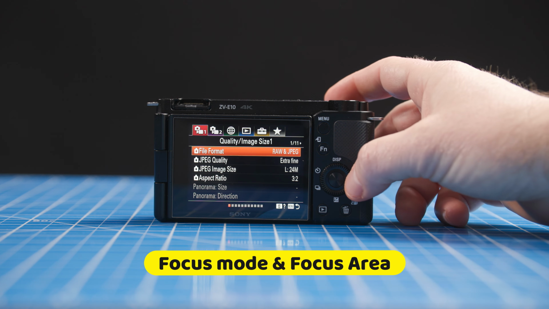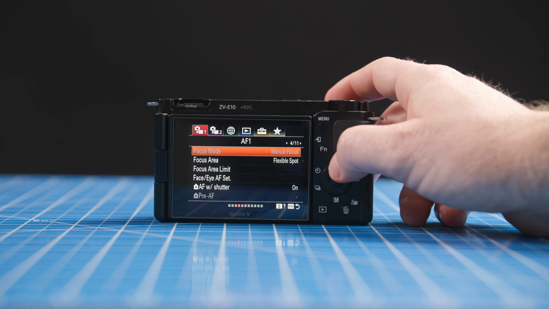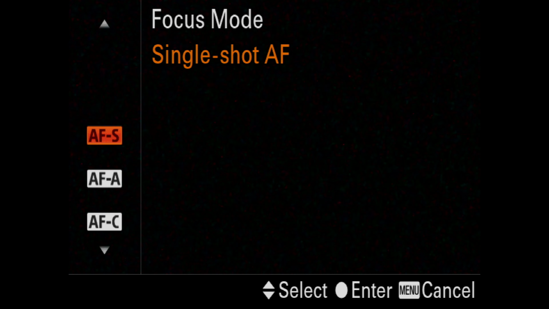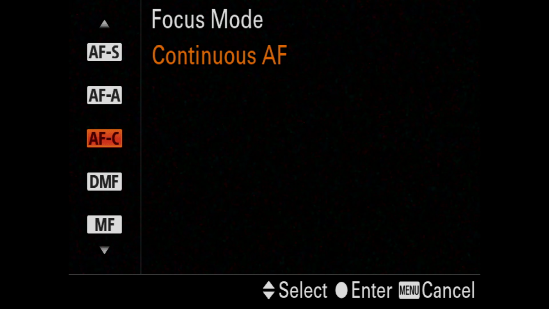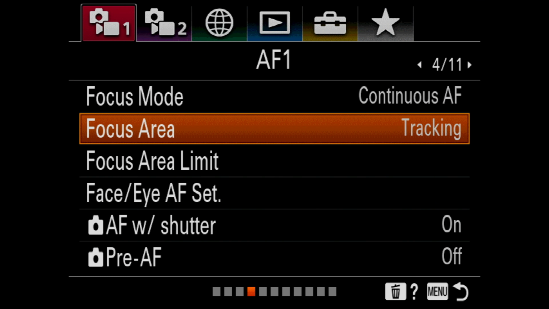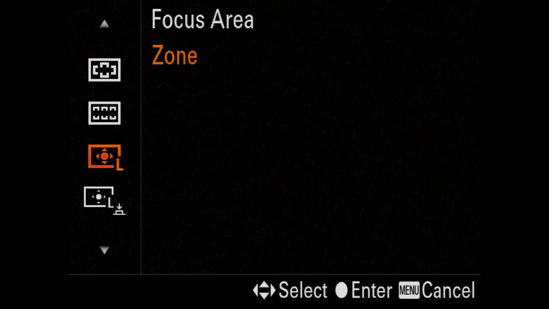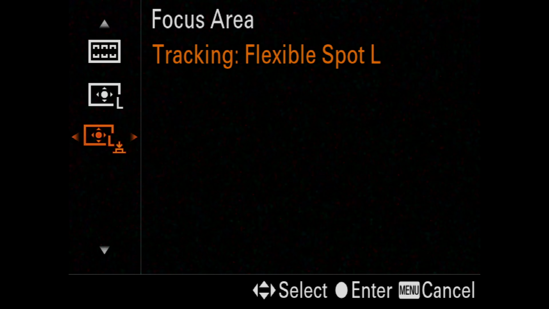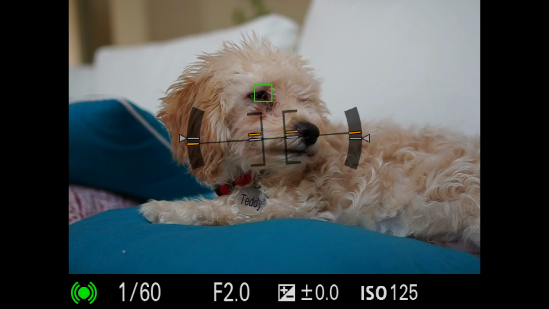Step 3, now you can go to menu 1, page 4, and you can choose focus mode and the focus area. Here on the focus mode, you have many options to choose from. However, in this case, because we're shooting portraits, you have to choose autofocus continuous, which is the mode that will give you the fastest speed for the camera focusing system. Below that one, also on menu 1, page 4, is the focus area, which again, there's a lot of options to choose from, and what I recommend is to choose tracking with flexible spot, because as long as you have your finger half pressing the shutter button, the camera will track the subject that you want to photograph.